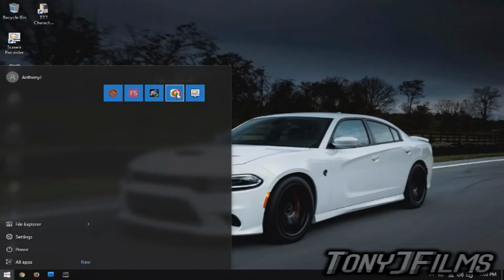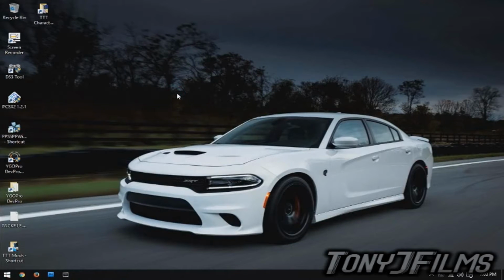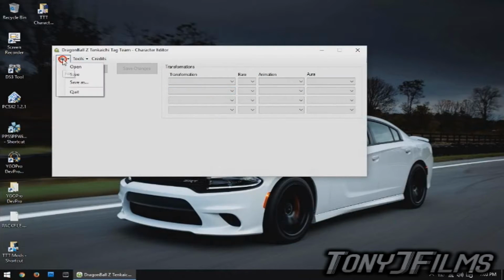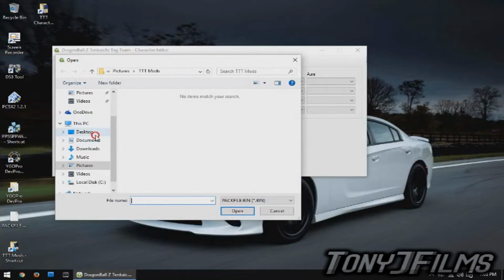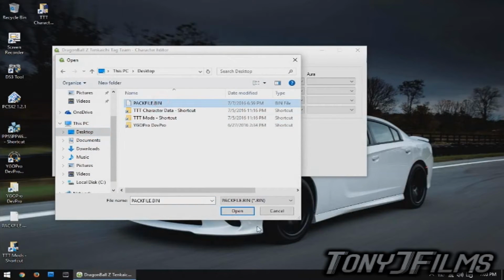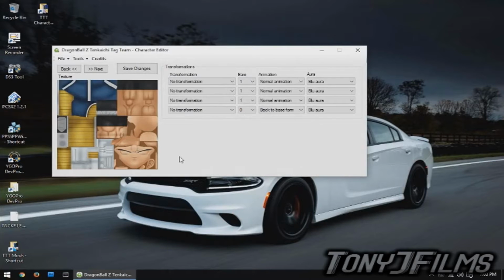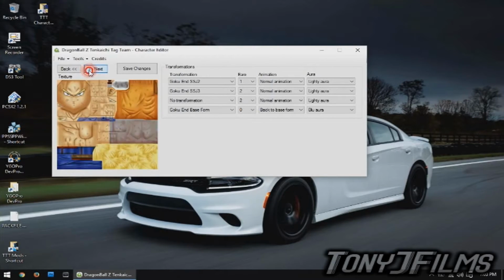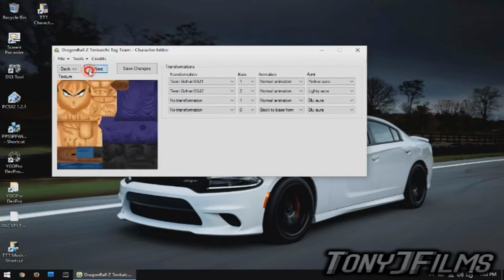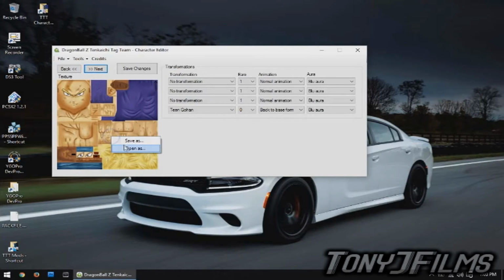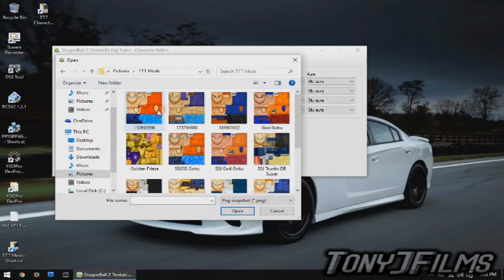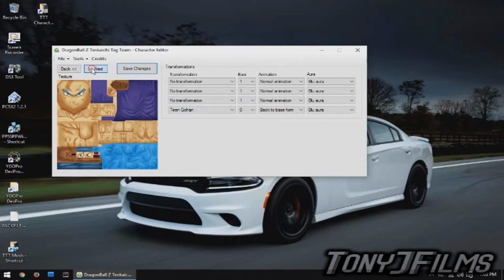And our final step after that is to import it into the editor. So we're going to go ahead to Open, desktop. We're going to open our packfile.bin. Scroll all the way to our Super Saiyan 2 Teen Gohan Battle Damaged. Open as Tenkaichi Tag Team Mods. Import our new mod. Hit Save Changes.